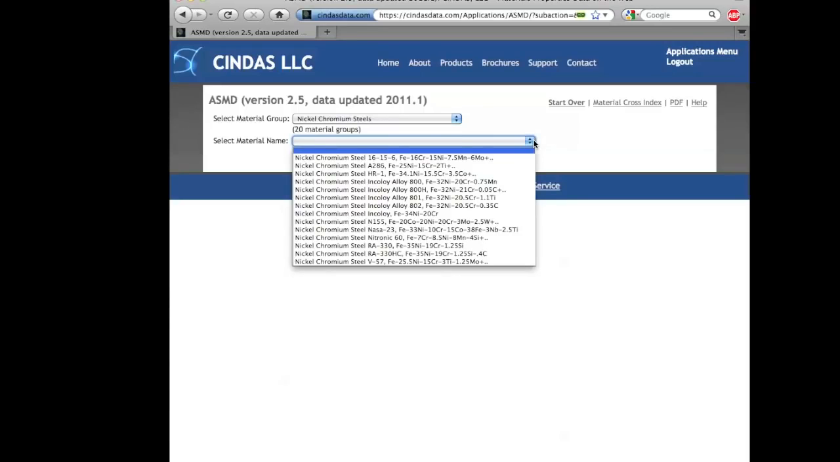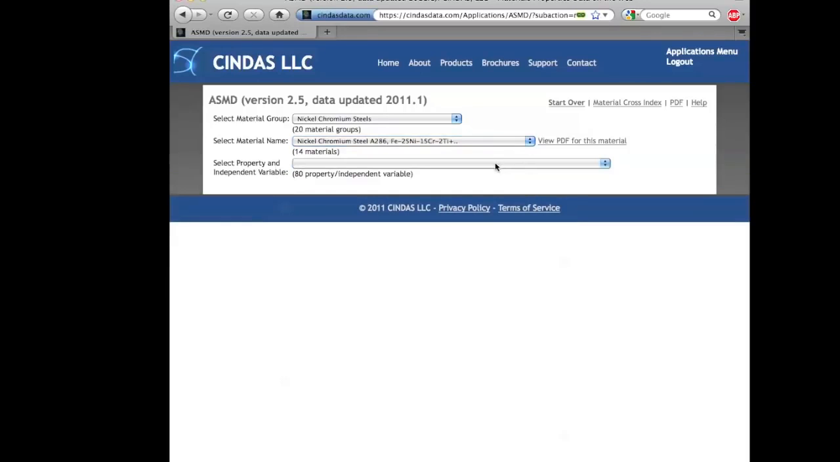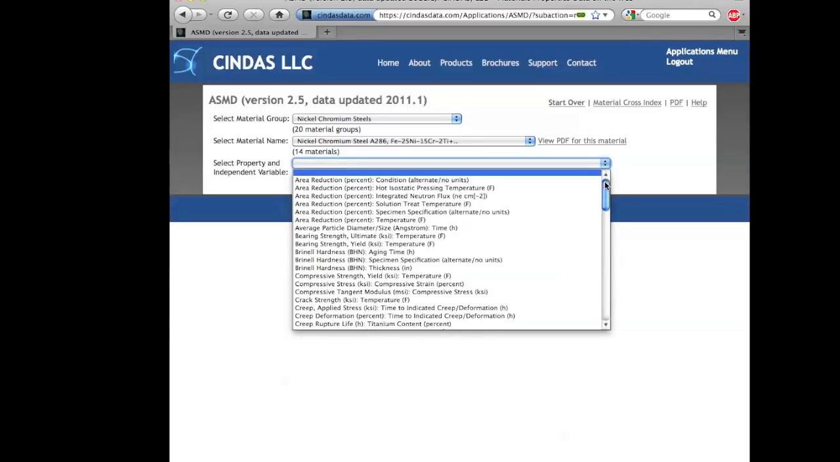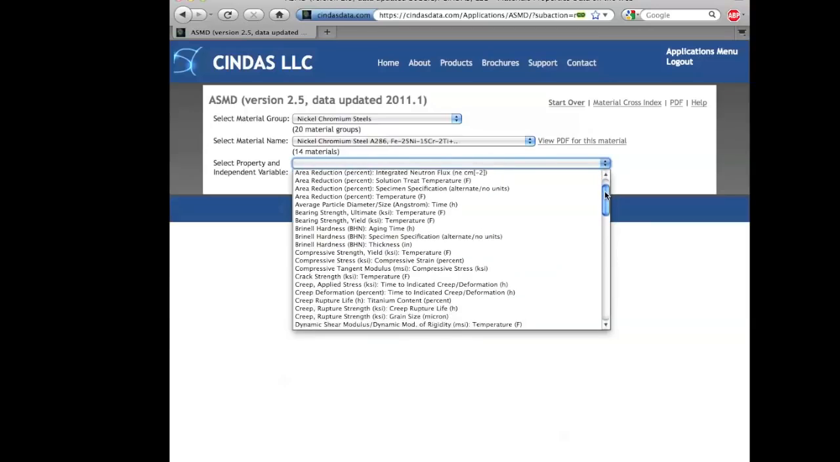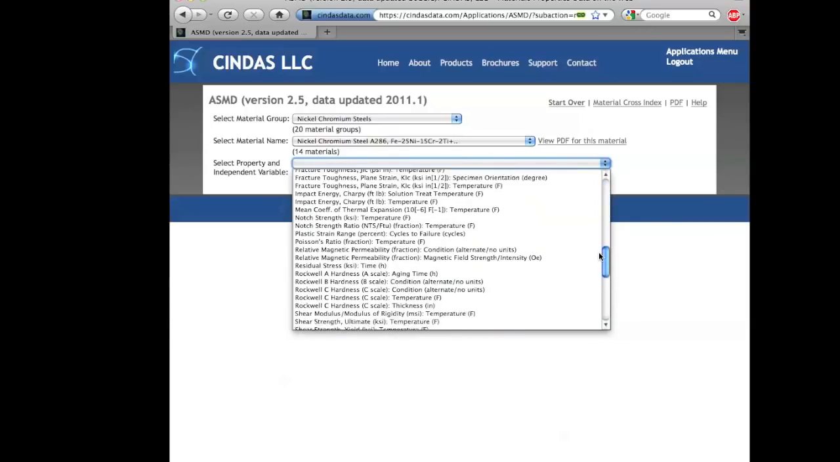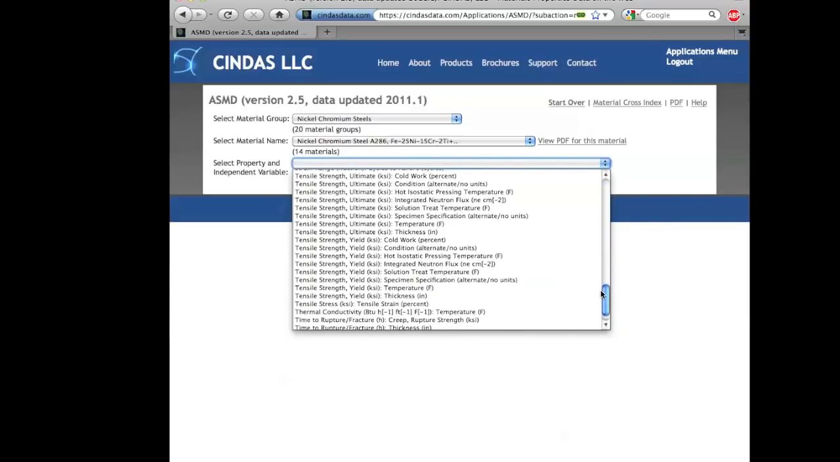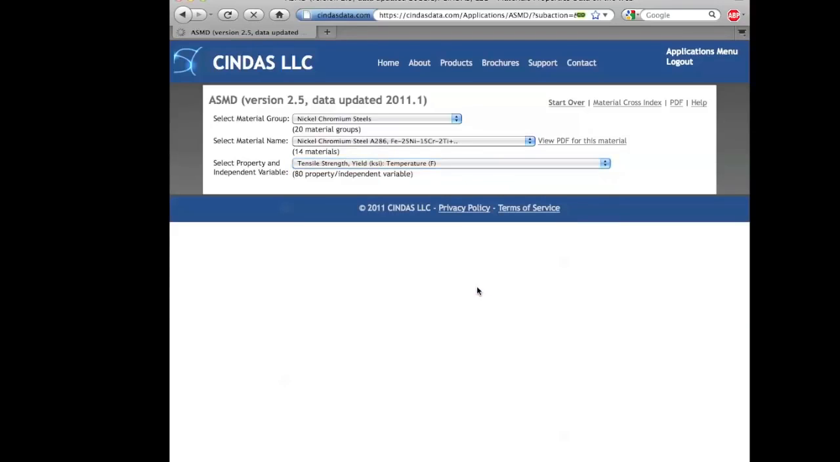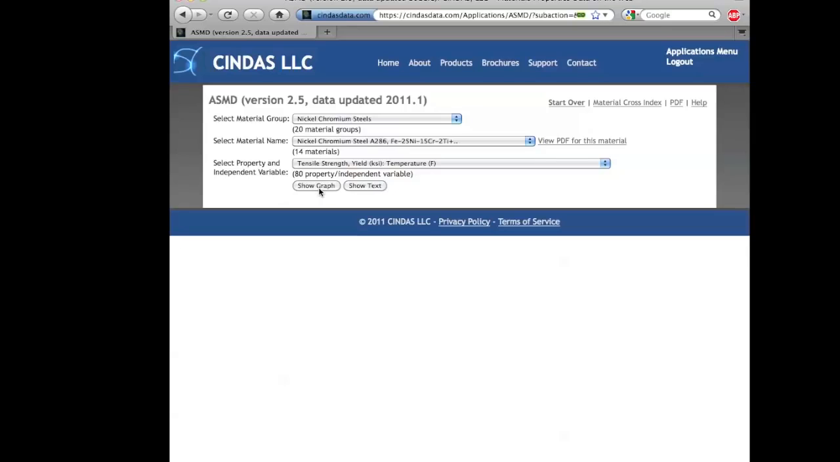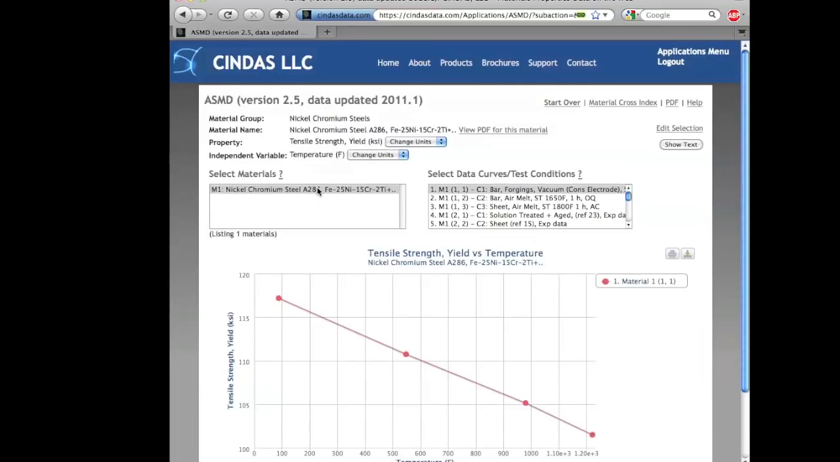Choose A286. Click on the drop-down box to show the 80 different properties of this material in the ASMD. Choose tensile strength yield versus temperature. Clicking on the Show Graph option will give you the first material in the list.